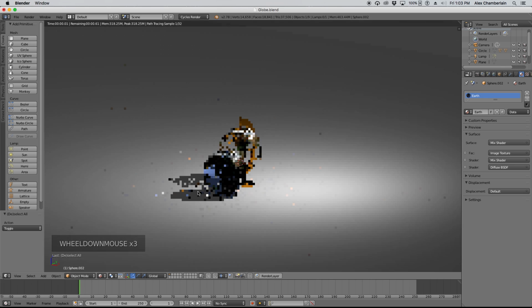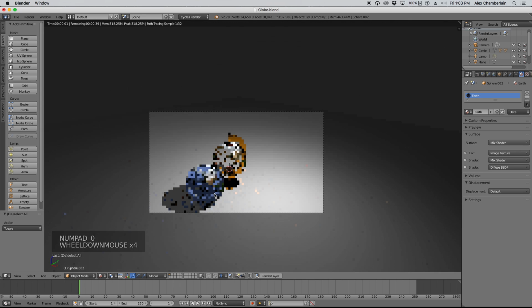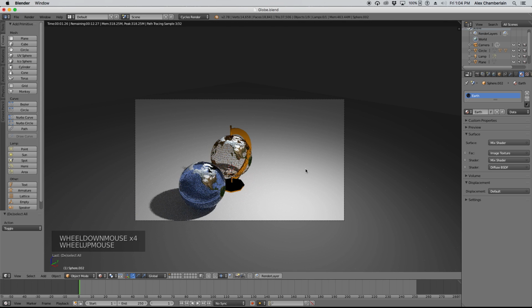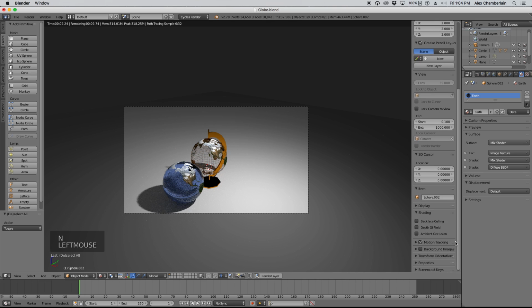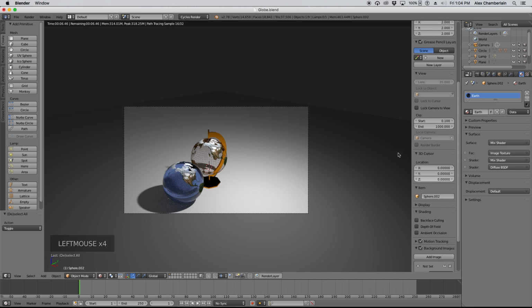So we need an object, we need a ground plane, we need a background image. So let's get started. We've got objects, we've got ground planes, but we don't have a background image yet. So if I tap 0 on the number pad, we're now looking through our camera object. Tap N to open up our little side strip here, and let's put a checkbox under background images and add an image.